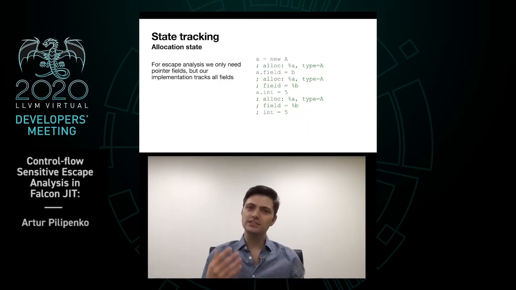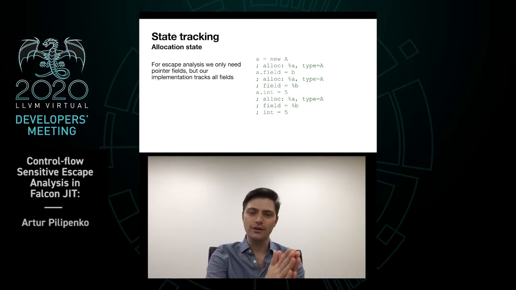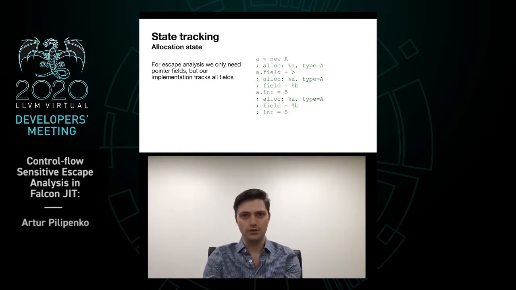For escape analysis reasons, we only need to track pointer fields. But our implementation of the analysis keeps track of every field of unescaped objects. This is because we have users of the analysis which require this information, and we will talk about this in detail in a moment.